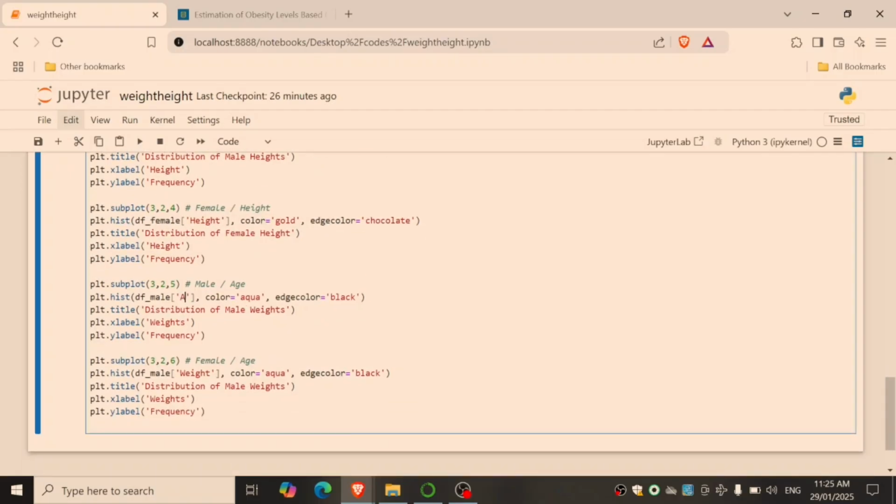And then finally, age, which I've got as light green.